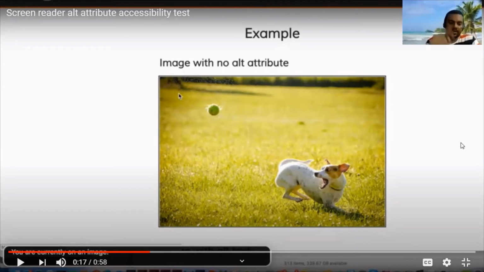And if we add the alternative attributes to our images, the screen reader has the ability to read those things. You will see.